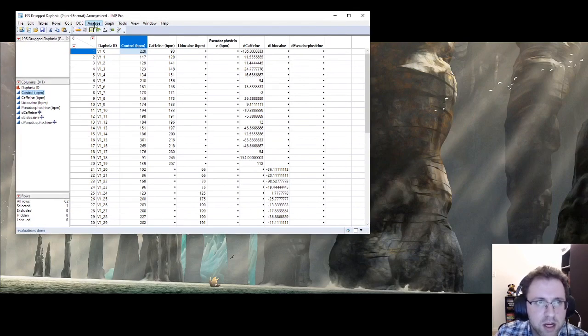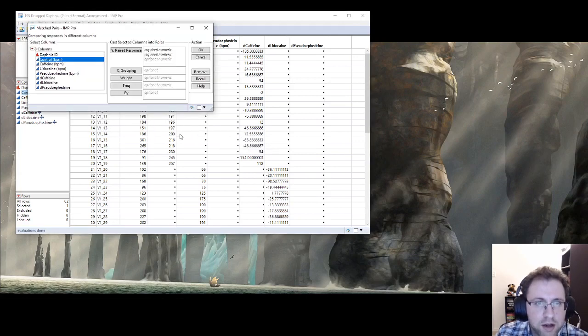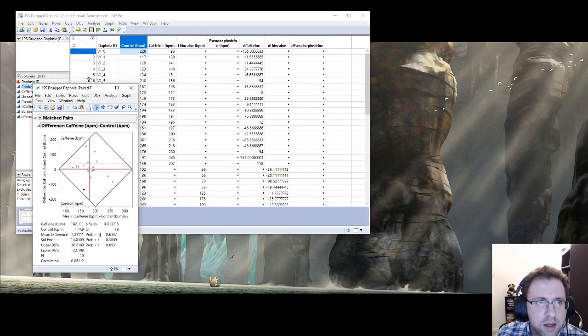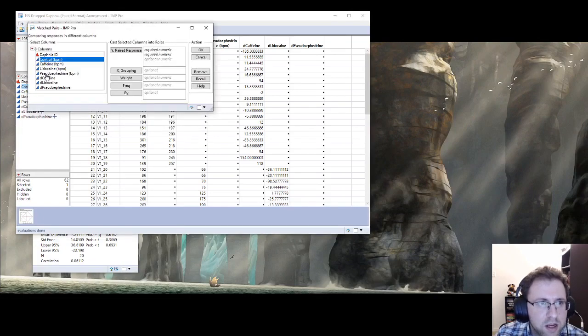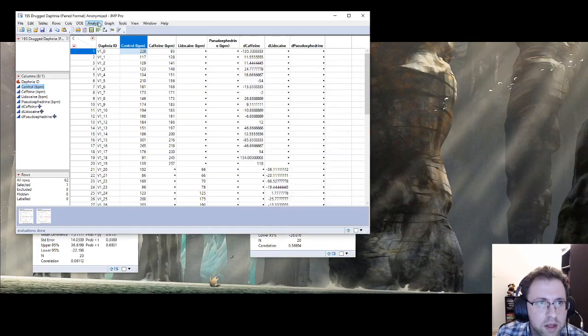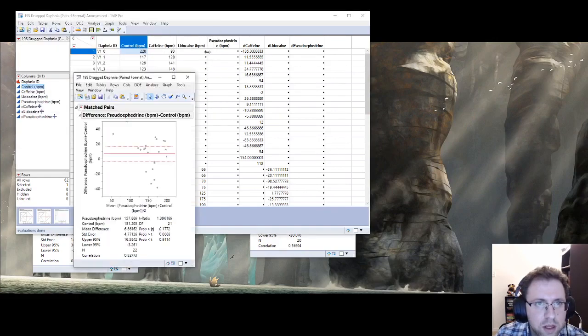So in JMP, all you have to do is Analyze, Specialized Modeling, Matched Pair, click it, and then you have to do these in pairs. So we'll do control to caffeine, bam. Do that again, control to lidocaine, bam, and one last time, control to pseudoephedrine, bam.